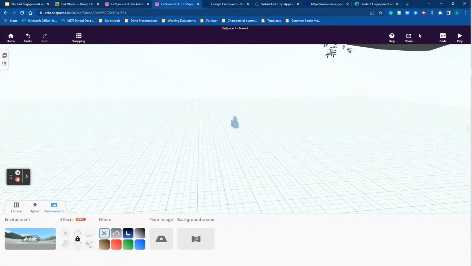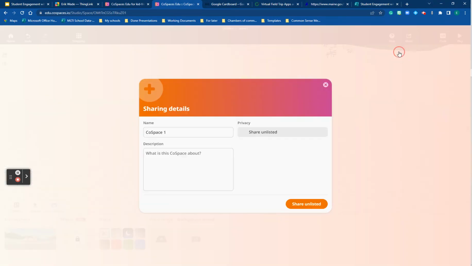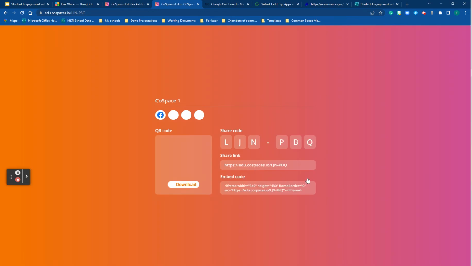You can also share it, so if a student created this in your class and you needed to share this with the teacher, hold on, we'll wait for it. You can share it just as the link so that you can just go there and look at it.